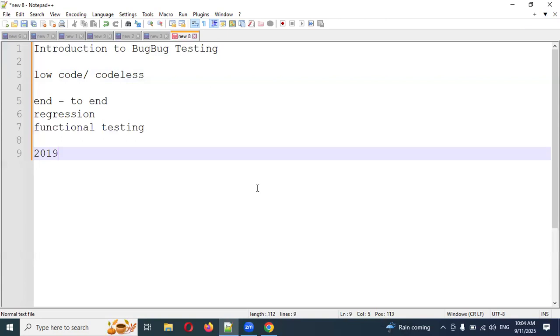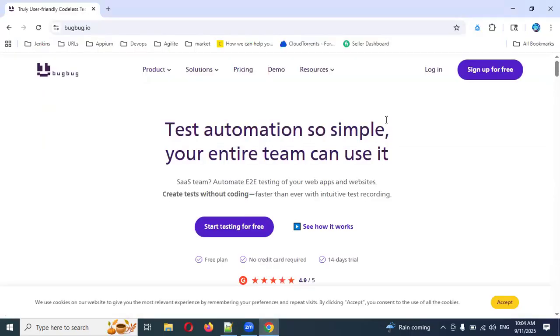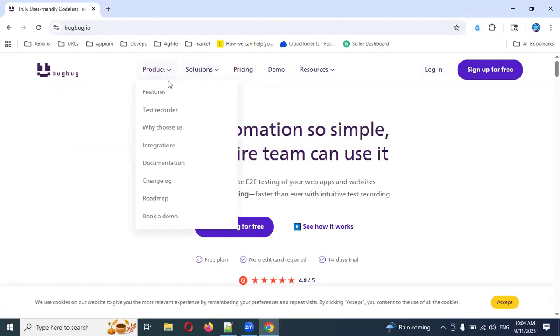You can make requests here: after sign up, or you can request a demo, and you can see the pricing plans and everything. They also provide the solutions, product questions, why choose them, integrations, documentation, and even a roadmap. If you want to book a demo, you can book it too.